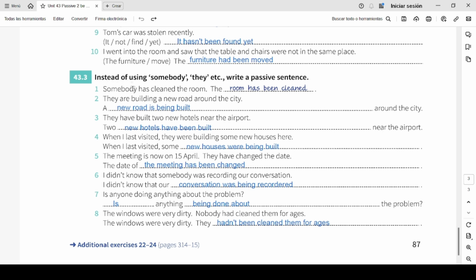So check it out. Somebody is the subject, right? Let's analyze the active voice. Somebody is the subject, has cleaned is the verb, in the present perfect, and the room is the object, right? This is the active voice. But when we have to change the active voice to passive voice, basically we have to swap the subject and the object.